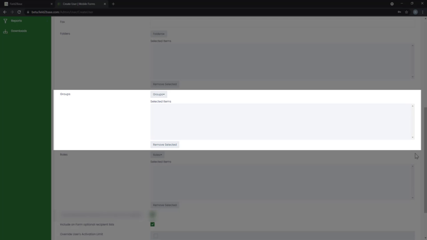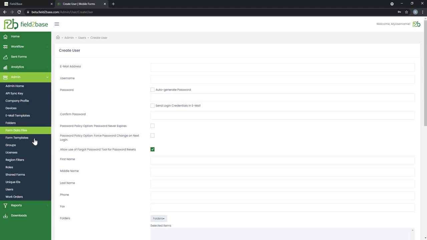Next, select the groups that this user should be a part of. Groups are used for basic and custom workflows and do not necessarily apply to all companies. Users can also be added to or removed from groups on the Groups page.